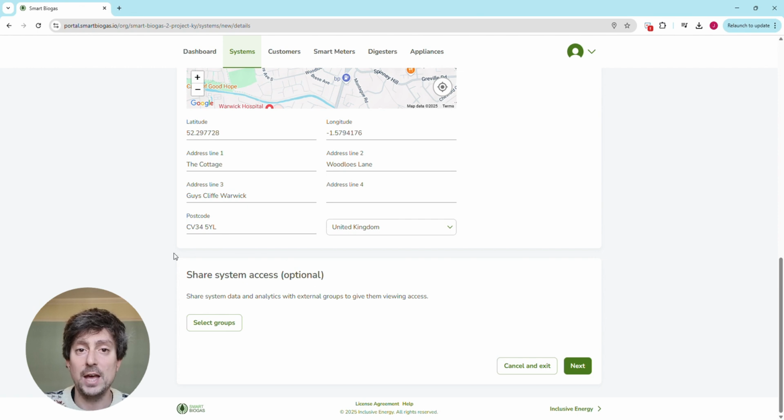And then if we continue to go down, we can also add a shared group. So if your organization has the ability to share systems with another organization, then we can click here and it gives us the options that are available to us, and we can say that we want to share this system with one of these groups. If you need to give access to another group or to another organization, then contact one of the Inclusive Energy members and I'm sure we can help you out. I can go into a bit more detail about that in another video as well.